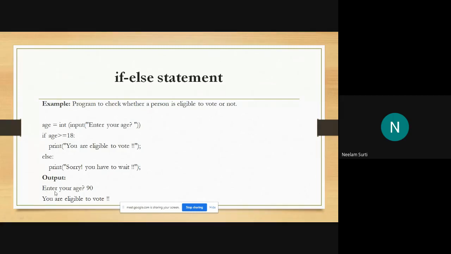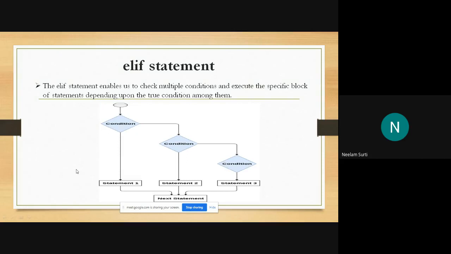Output: enter your age. Say it is 90. Age is 90, and 90 is greater than 18, so it will directly print that you are eligible to vote. Instead, if I write 8, the else part comes in. If it is 8, 9, 10, anything lesser than 18, it will go to the else part and print that.